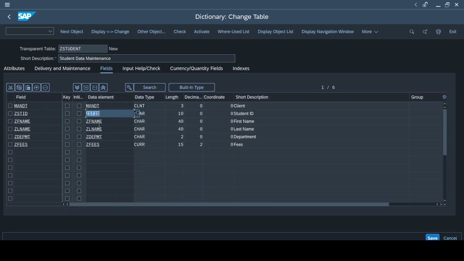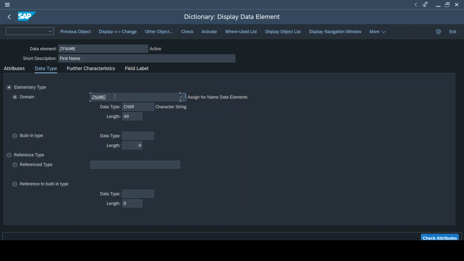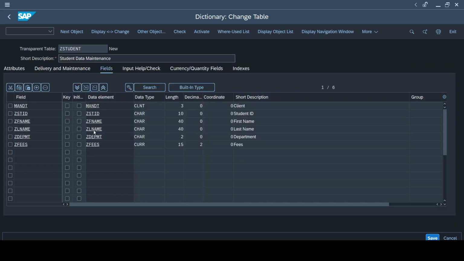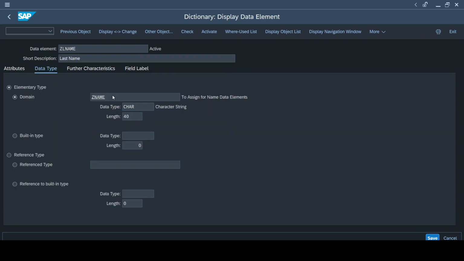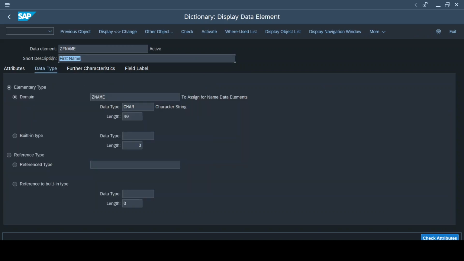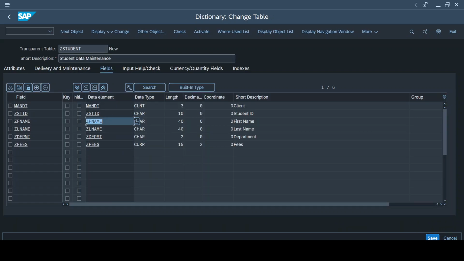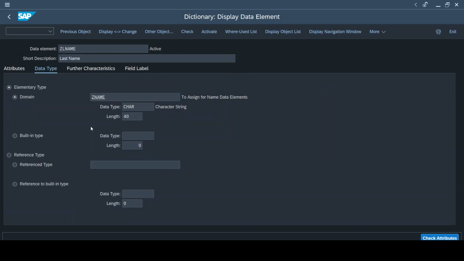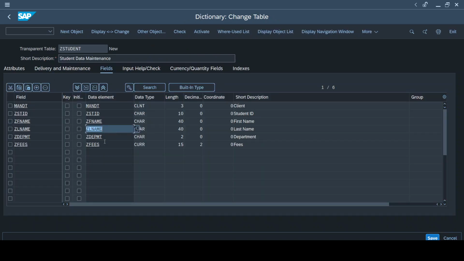See the first name and last name. For the first name, the domain is zname. For the last name, the domain is zname again. Both of them share the common domain. Then how am I differentiating them? It's through the data element. The short description of one is called first name, and the other is called last name. So you can understand it deeper in my other videos. For now, this should suffice for us to proceed further.